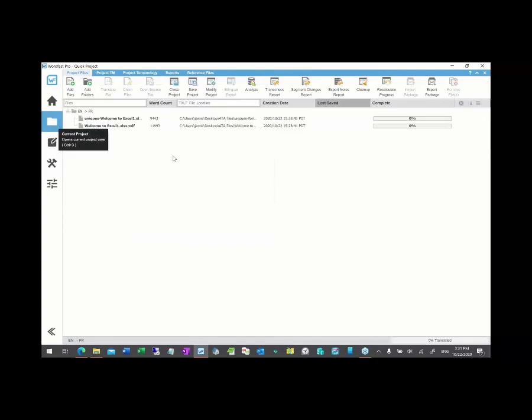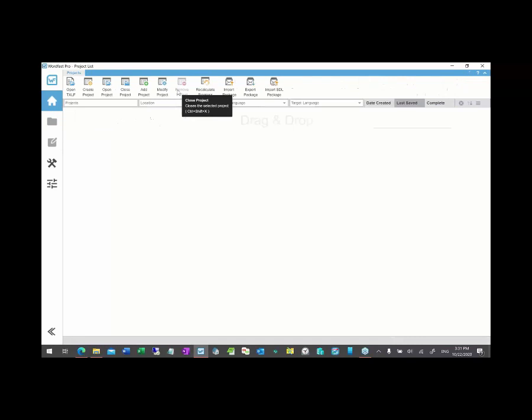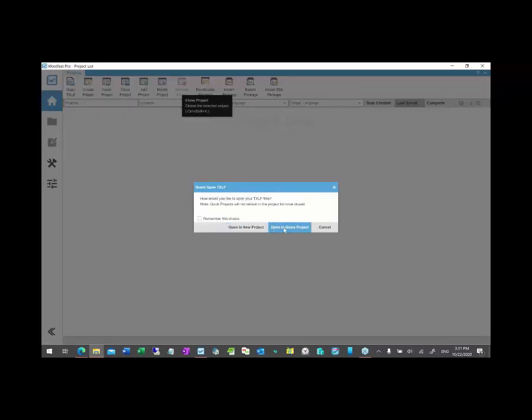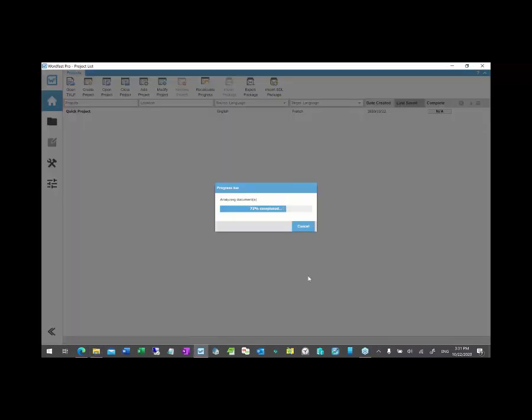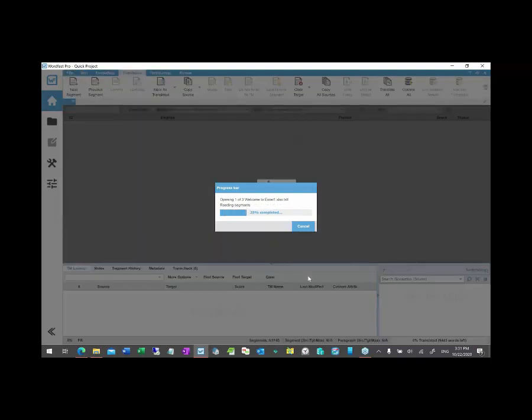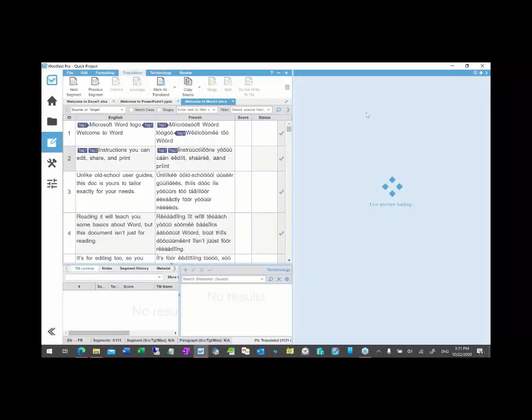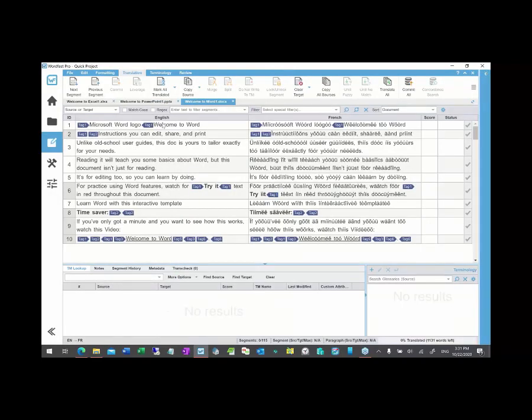Let's go back into the project here. I'm going to close this out for a minute. And we were talking about dealing with repetitions. So another thing you can do, and this is outside of Quick Tools, but we have these txlifs that we created with the pseudo translation. If we assume that those three files, even though they're completely different formats, have related content, one of the things you can do is you can leave all three of these open at the same time.